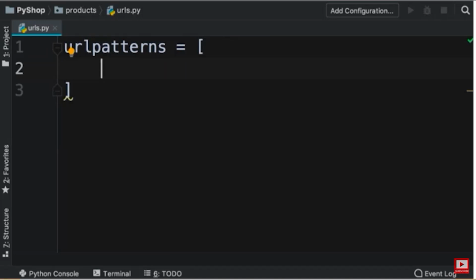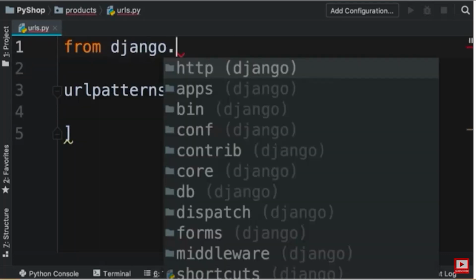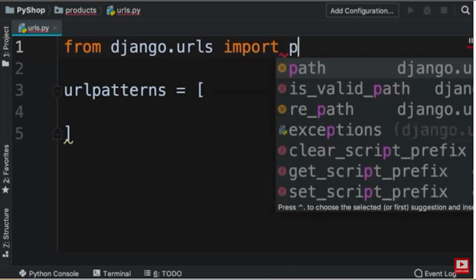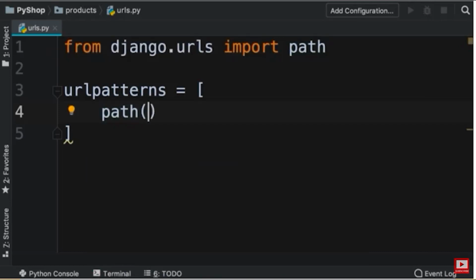Now to reference a URL, we need to import the path function. So on the top, from django.urls, let's import the path function. With this function, we can map a URL to a view function. So we call the path function. The first argument is a string that specifies our URL endpoint. Here we pass an empty string, that is a string with no characters in it. And this represents the root of this app.